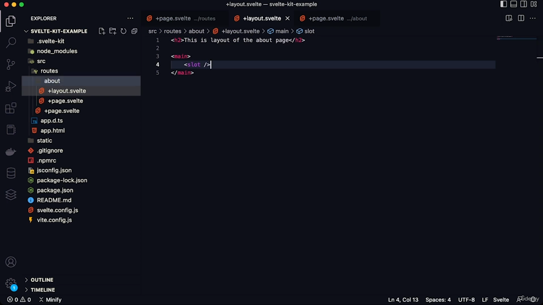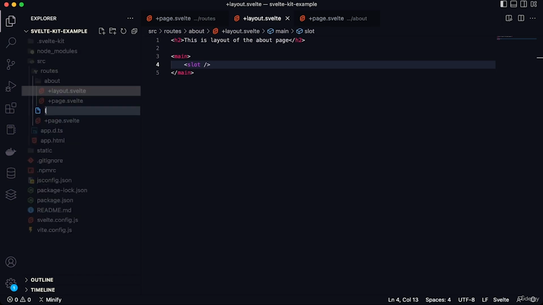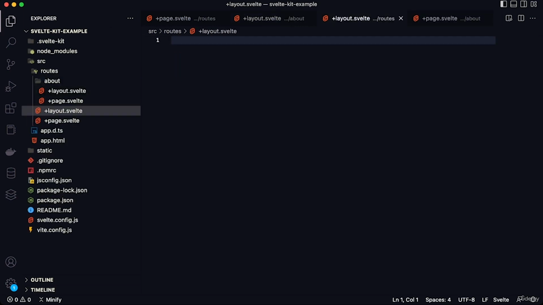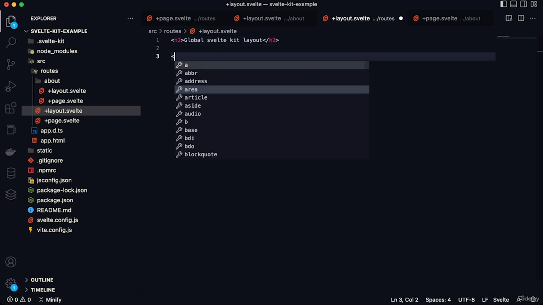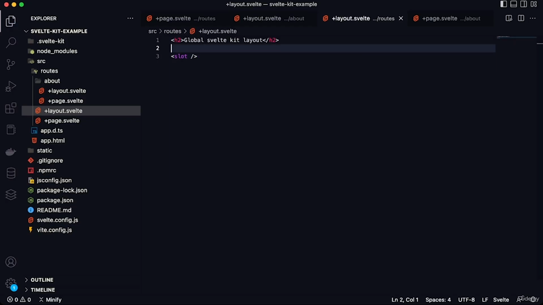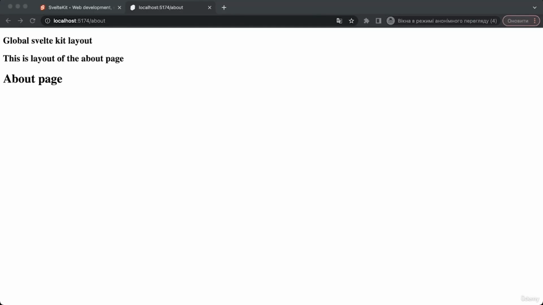And if I want to create a global layout for all pages, I just need to create a plus layout.svelte in the routes folder. And for example, I can type here h2 "global SvelteKit layout", and here I will also type slot. And now let's open the browser, and as you can see, our global layout is added. So that's really simple. That's how we can create routes. That's how we can use layouts.